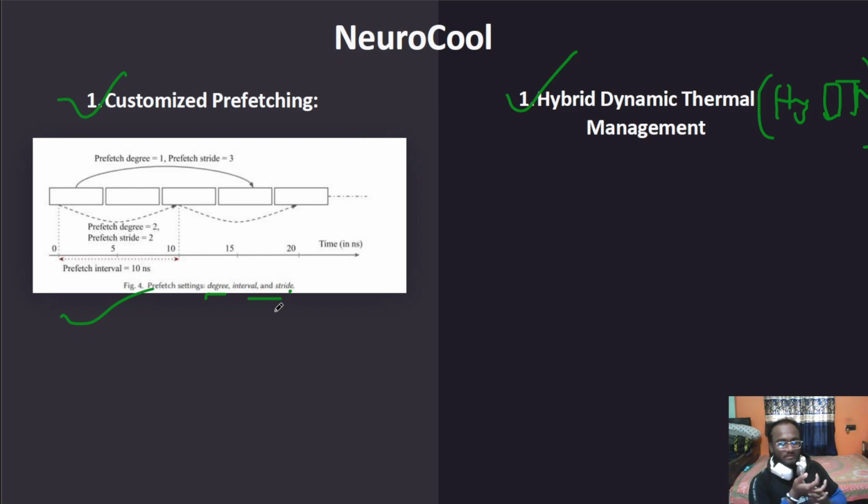Consider one example: the prefetch interval is 10 nanoseconds, the prefetch stride is 3, and the prefetch degree is 1. A stride of 3 means that blocks are sent with a spacing of 3 blocks. A prefetch degree of 1 means that one block is sent at a time, after every 3 blocks. So that is how it happens. It dynamically depends on the application and other factors.